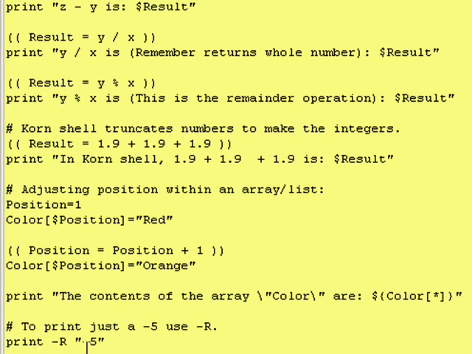Now the last thing I want to go over is if you want to print something with a minus sign at the beginning, you have to use a -r, because what happens is if you don't have this -r, to Korn shell it will look like print -5, and if you remember, flags begin with minus signs usually, so it will think that you're trying to tell Korn shell I want to use the -5 flag, and there is no -5 flag. So in order to print a minus sign at the beginning of a print statement, use a -r.